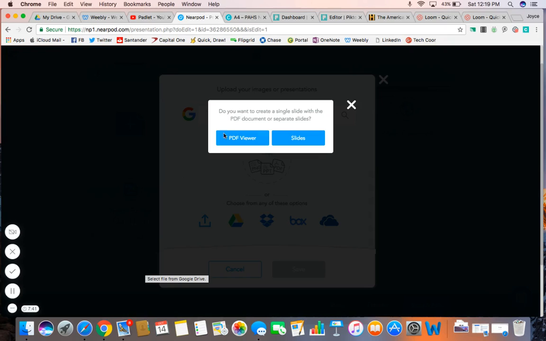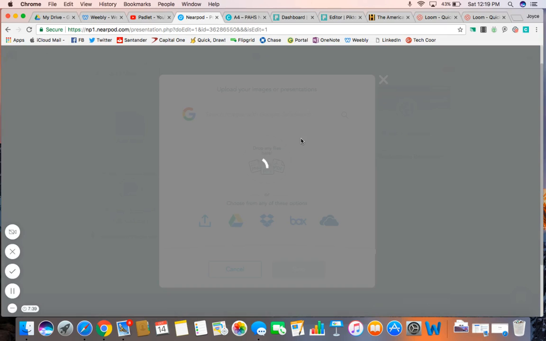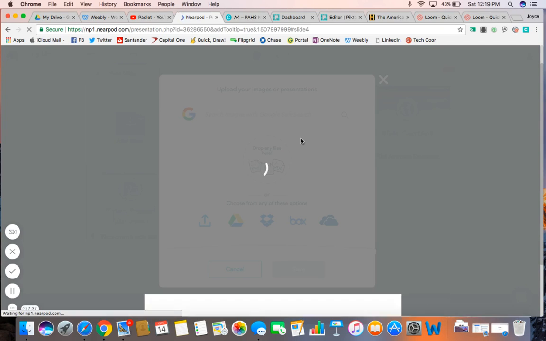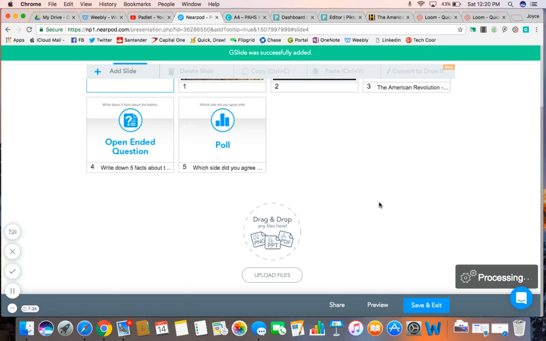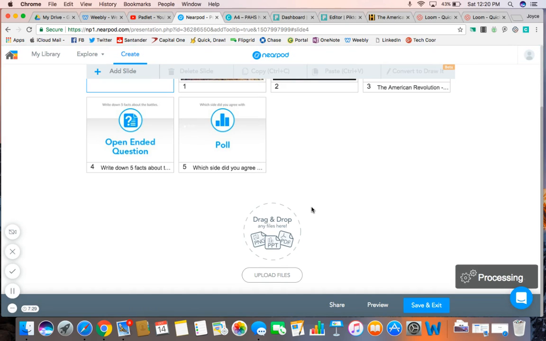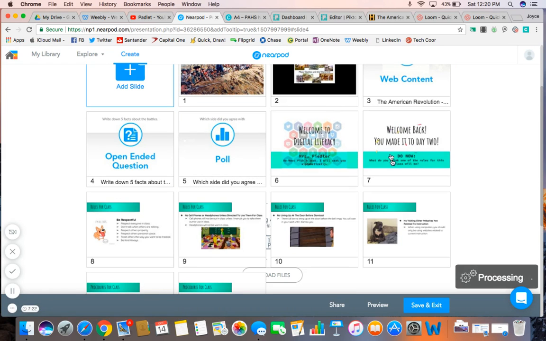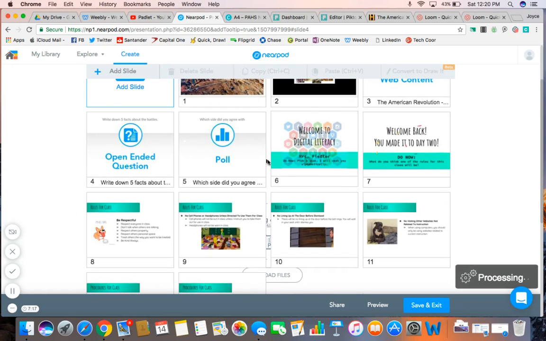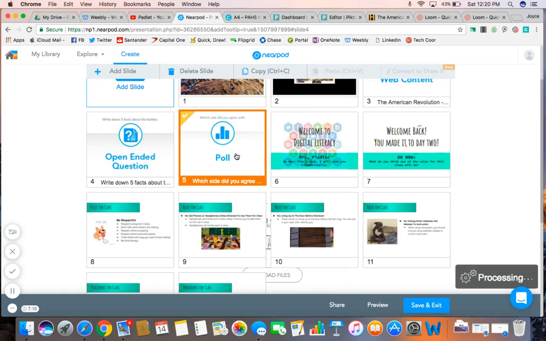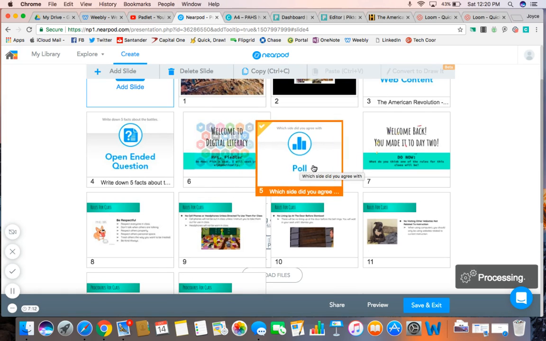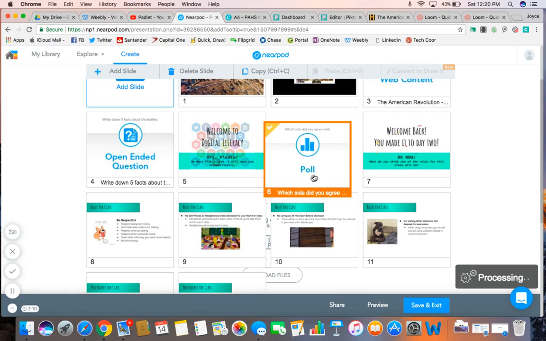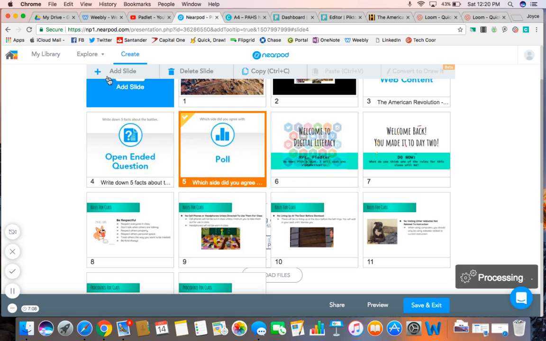It's asking me if I want to use it as a viewer or separate slides. I'm going to click slides. And it's taking a few minutes to import all the slides. So once it puts these slides in here, you can insert in between. There it is. So it just imported. This is my Google slideshow. And you can just click and drag slides to move them. So if I click on this and move it over here, click and drag it, that's how I change the order of them.